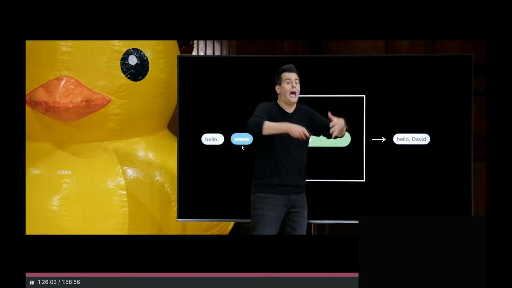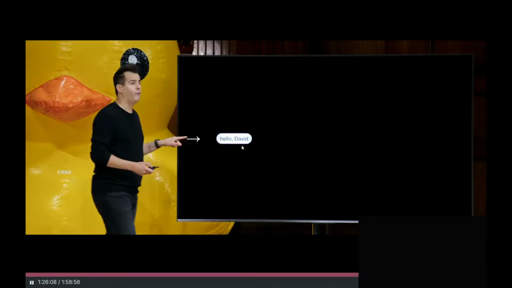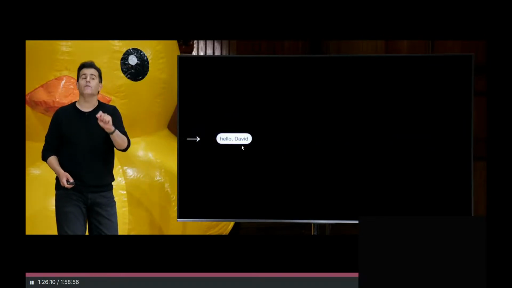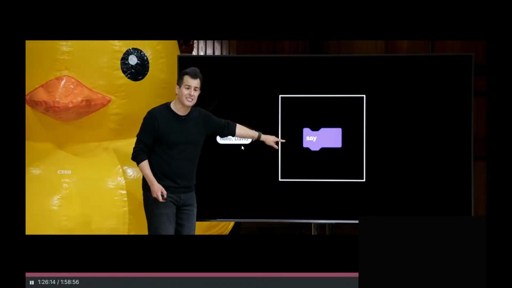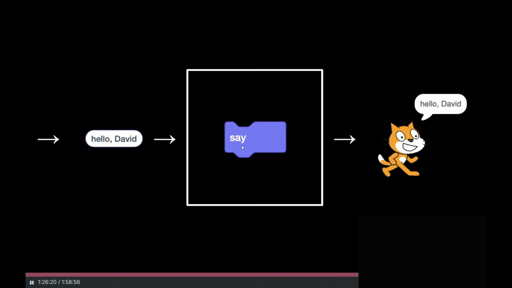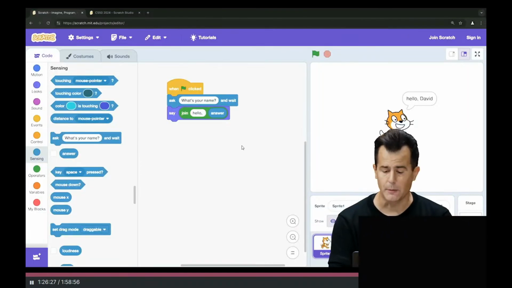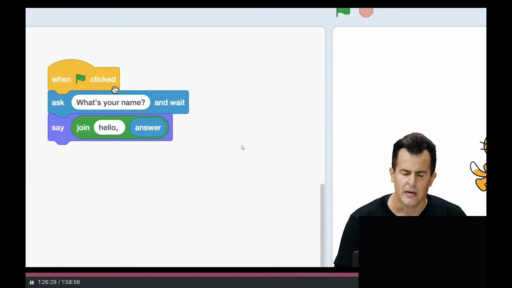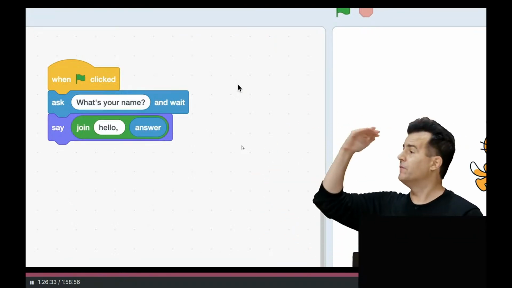What do I want to do with the output of the join block? Well, let me clear the screen. Let me move this over, because now the output of the join block is going to instantly become the input to the say block, so that the output now in this multi-step process is the side effect of hello, David. So the fact that I nested these blocks on top of one another was very much deliberate. If I zoom in here, notice that hello and answer are on top of join. Join is on top of the say block.